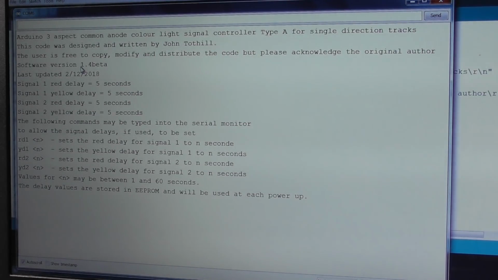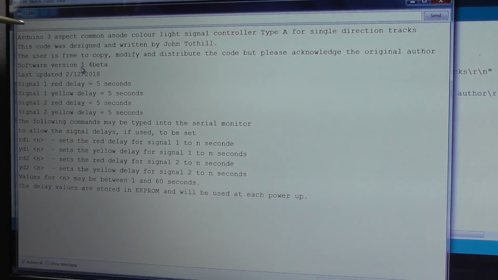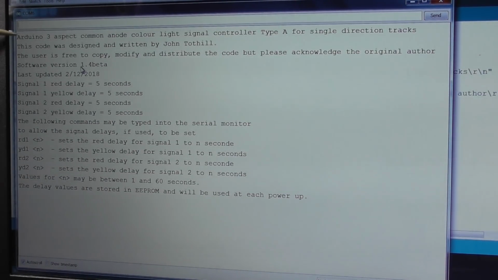Here we are in the Arduino IDE, which is what you can see up here, and it's got the Signals Type A software loaded, and this is the serial monitor, which you get to by going Tools, Serial Monitor. Up here is where you can type commands, and here it's telling you just what you've got loaded and what your delays are set to. You've got signal 1 red delay, signal 1 yellow delay, signal 2 red delay, signal 2 yellow delay.